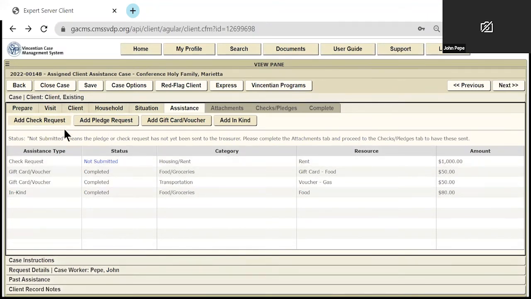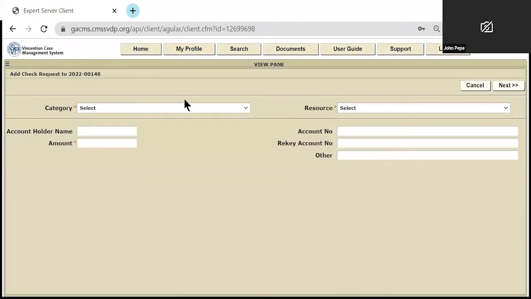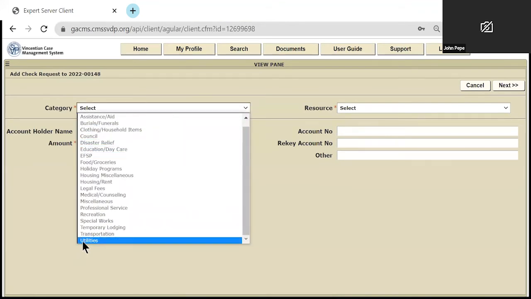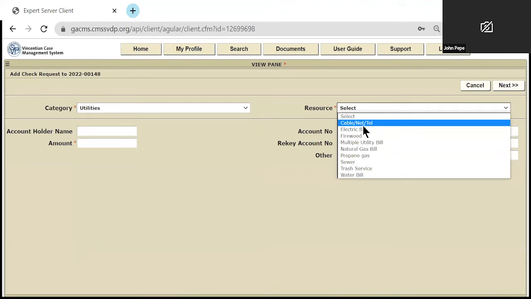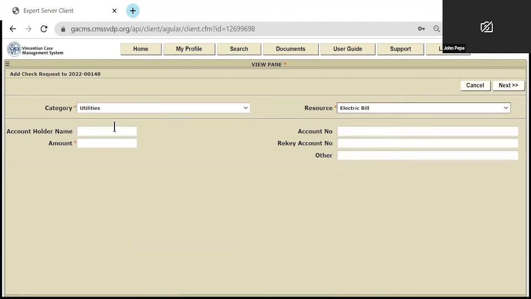But as I said before, I want to do one more check request. Very important. Utilities. So I'll come down here, click utilities, electric. Now, with utilities, it's very, very possible that the account holder is different than the client. And I'll tell you why. A lot of our clients cannot get their utilities turned on unless, of course, they have good credit, they leave a deposit, all of that. Typically, somebody else does that for them. And so the utility company would not know the client.